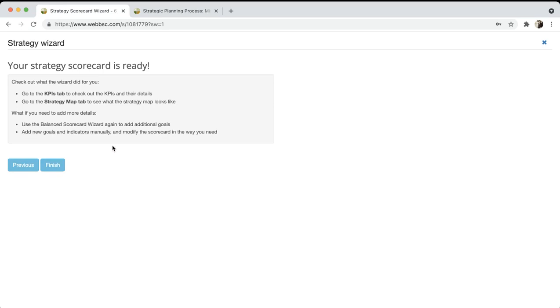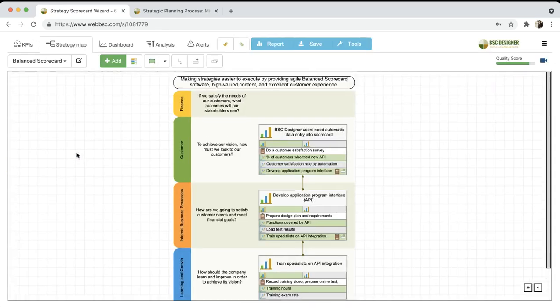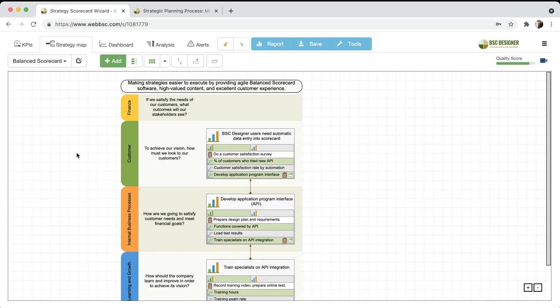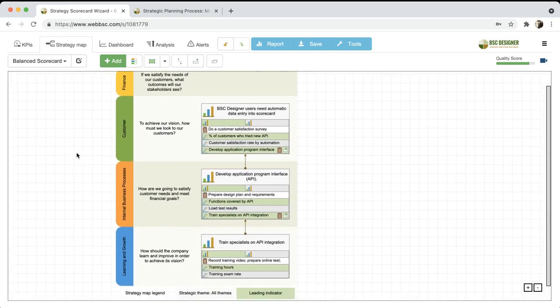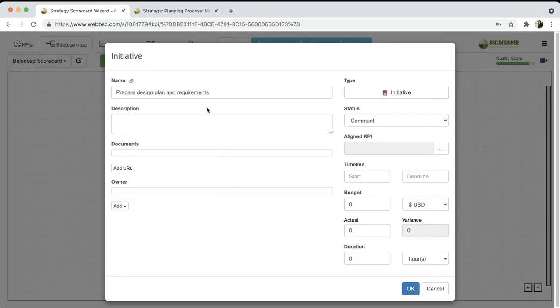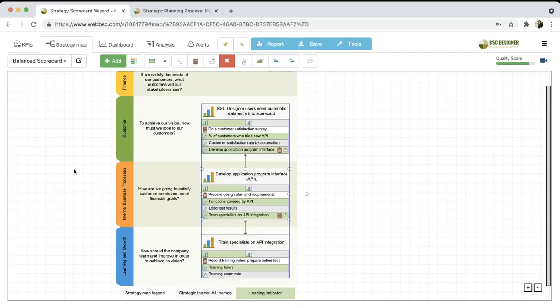Here the software reminds me that the results of the wizard can be modified manually and that I can run the wizard again to add more goals and indicators. Let's click the Finish button and review the results. You can see that all our answers were carefully presented on a strategy scorecard: the goals, the KPIs suggested, and the action plans. The software also assessed the quality score for the created strategy map.